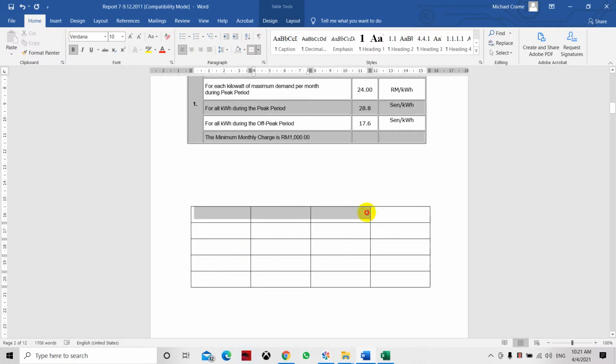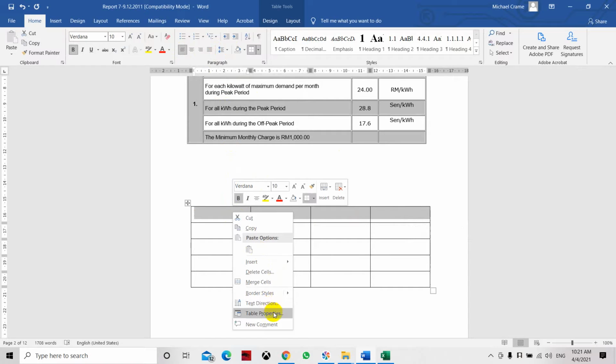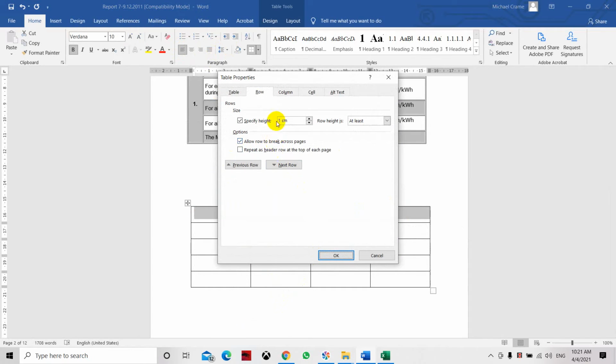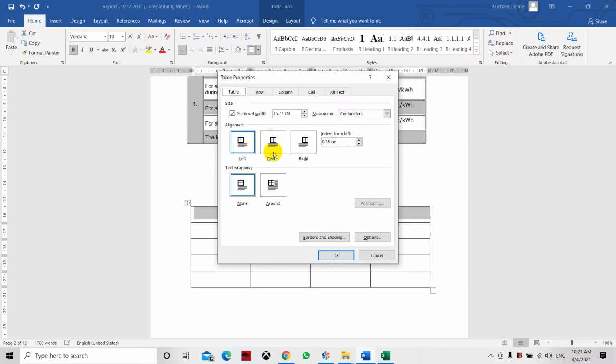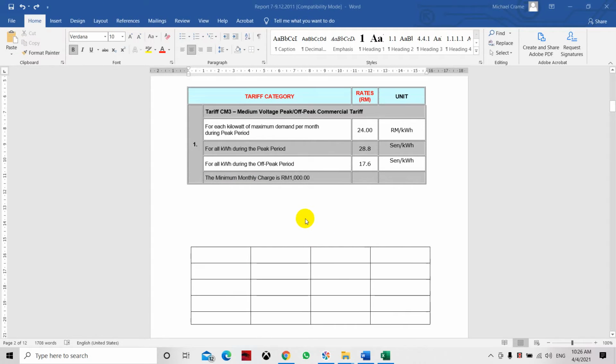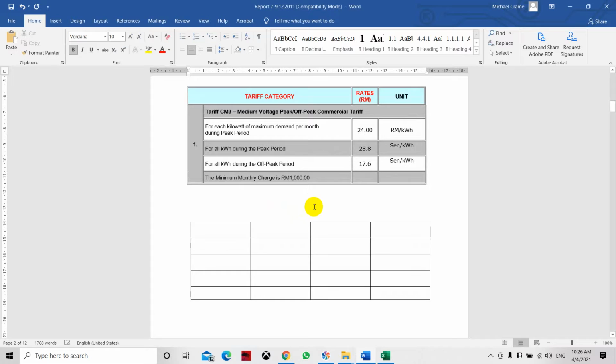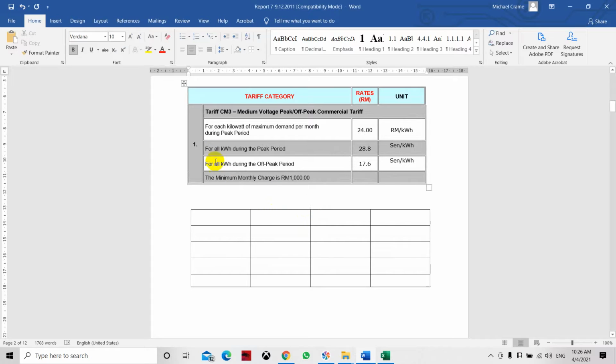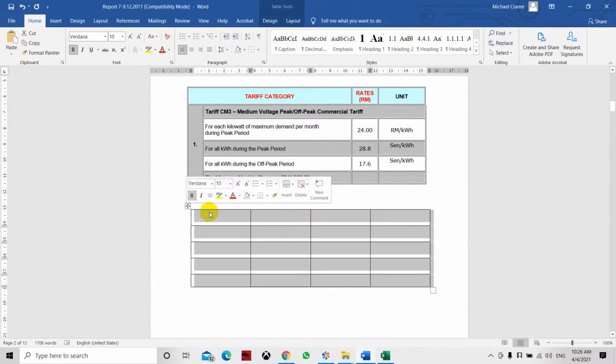Here we can also set the table position using Table Properties, Table tab: left, right, or center. We can have it center aligned, we can have it on the right, and we can have it on the left. Okay, now that we have inserted our table, let's push it a little bit up so it will be closer to our reference file. So let's move it a little bit.